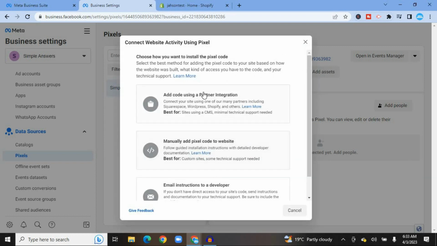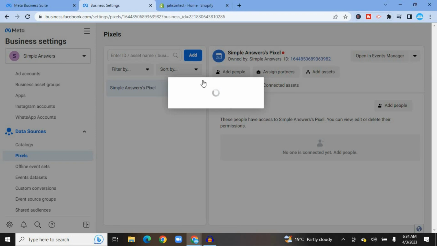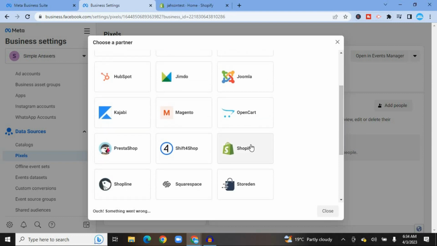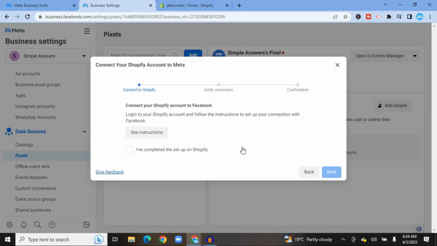Then you can see add code using partner integration, and you can see example, connect your site using one of their many partners including Squarespace, WordPress, and Shopify. But as a beginner, I would recommend that you select the first option and then give it a few seconds. Then from here, we want to scroll down until we see the Shopify icon. We're going to tap on Shopify. Then you will see connect to Shopify store.